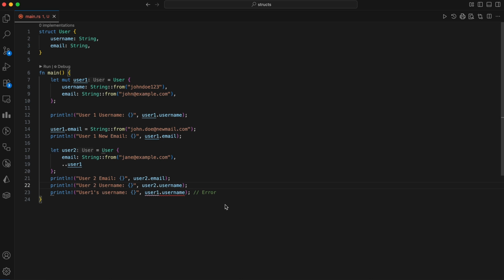The only exception to this move behavior is if the fields being copied implement the Copy trait, like integers or booleans. In that case, instead of a move, a true bitwise copy occurs, and the original struct would remain valid. Since String does not implement Copy, as a bitwise copy wouldn't copy the heap data, leading to shared ownership and potential issues, its data is moved, invalidating user1. This mechanism is fundamental to Rust's memory safety guarantees, preventing common programming errors like use after free and double free.